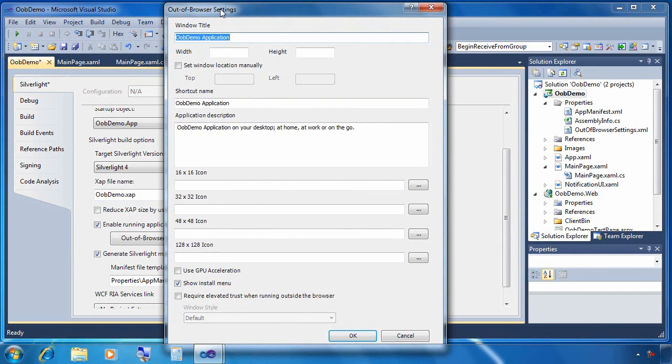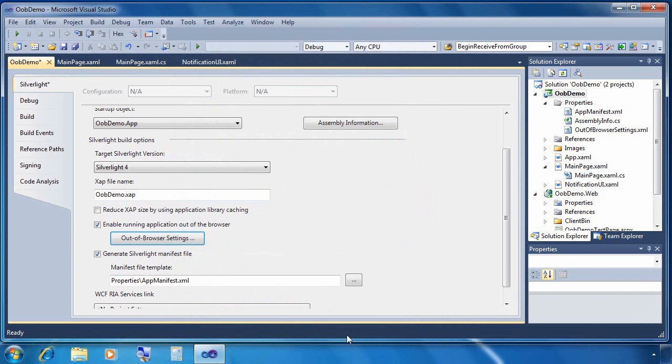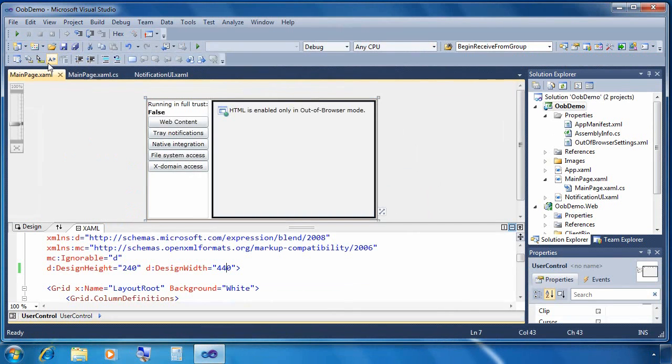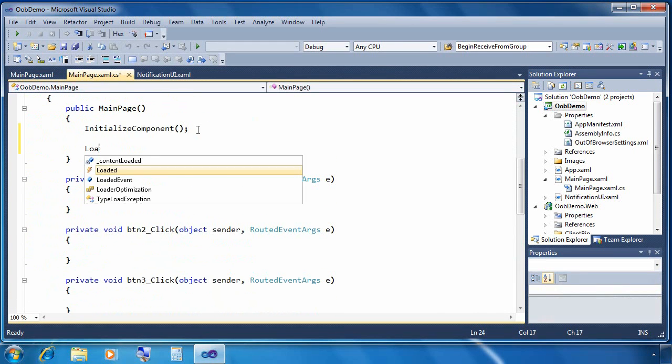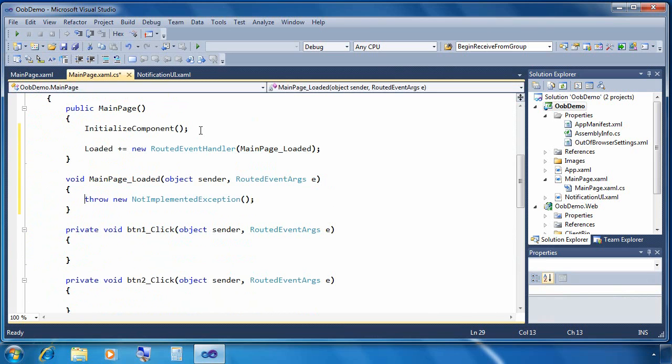Now, notice in the out of browser settings, I can modify the width, the height, I can set the window location, I can add icons, but I'm only interested in requiring elevated trust because some of the things that I'm going to do in the demonstration will require elevated trust. And in fact, you're always going to want to check the particular property to make sure that you have elevated trust before you try anything that would require it. Otherwise, you're going to get runtime exceptions that are thrown, which are always a bad thing.